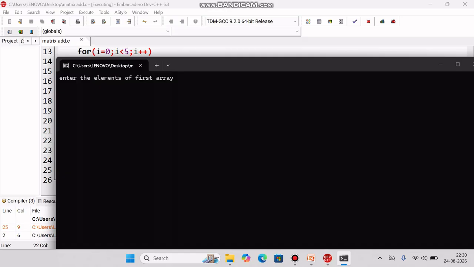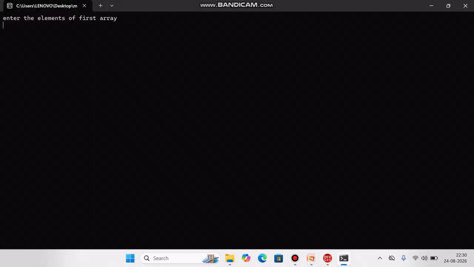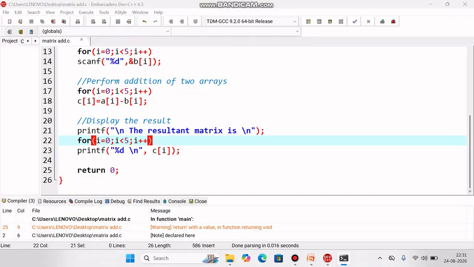If you run this again, it asks for the first array. Now that is 5, 6, 7, 8, 9. In the second array, I'm going to give, for example, 3, 3, 3, 3, and 3. So for each value, 3 will be subtracted and it will display. You can see this, 2, 3, 4, 5, 6. So it is working. Like this, you can change this to multiplication or even division.